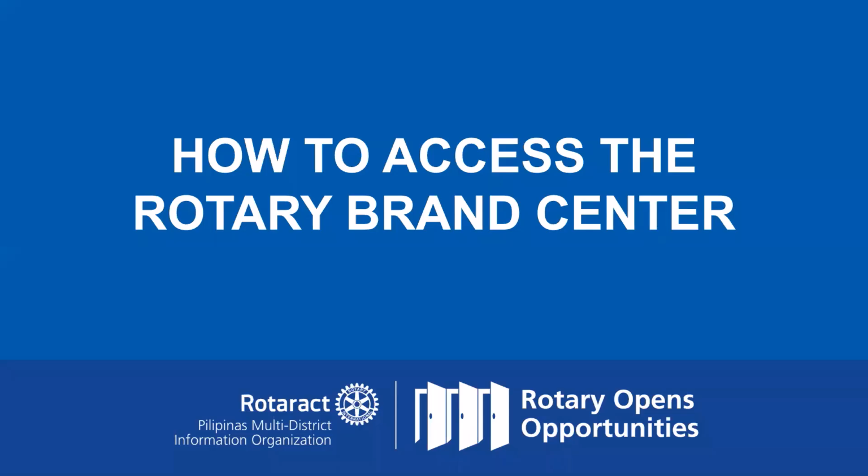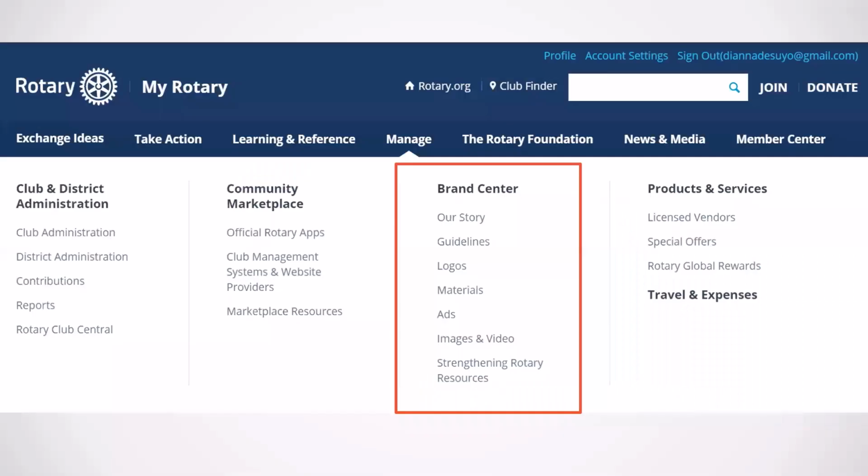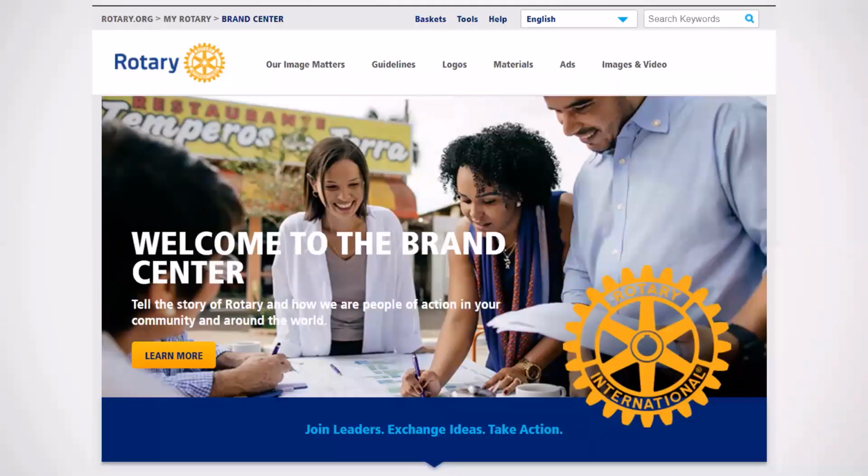Our last topic for the day, how to access the Rotary Brand Center. This tool was already mentioned during the session on Rotary Brand and Public Image by PDRR Mark Hernandez, so we will just breeze through it. Once signed in to your My Rotary account, just click the Brand Center under the Manage tab. That will redirect you to this web page. Let's go explore a bit on what this tool contains.